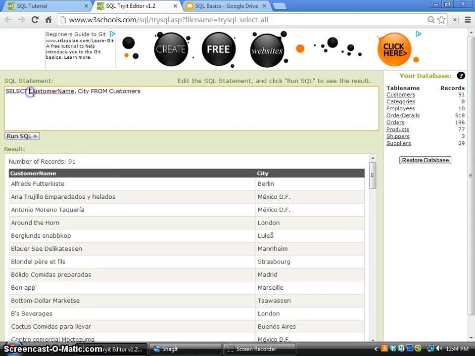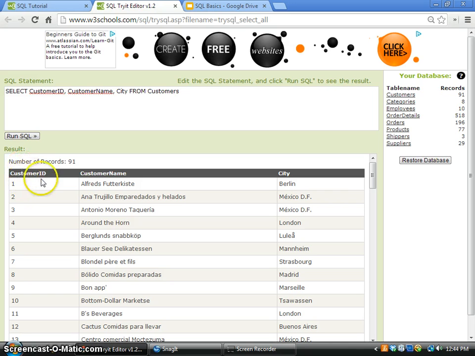And if I need another column, for example, customer ID, I simply enter the name of the column in the select clause, and then I run the SQL. And you can see the customer ID is also included in the result.